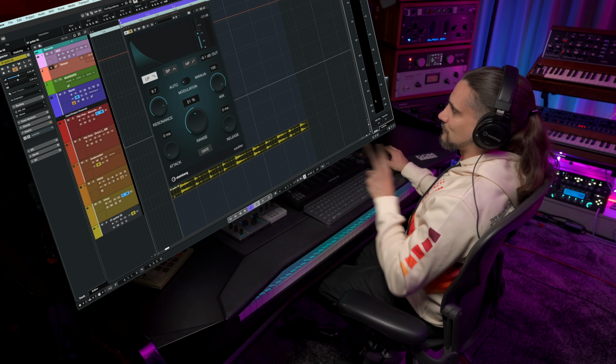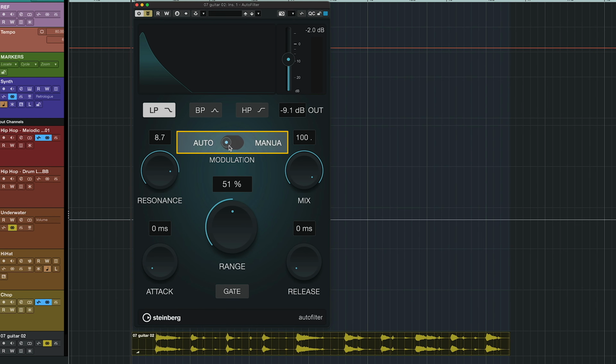The AutoFilter plugin is very easy to use, yet it gives you a lot of flexibility. To begin with, there are two modes for this filter. It has an auto mode and a manual mode. When you are in auto mode, the filter is going to be modulated depending on the level that comes through it. Let me give you an example.